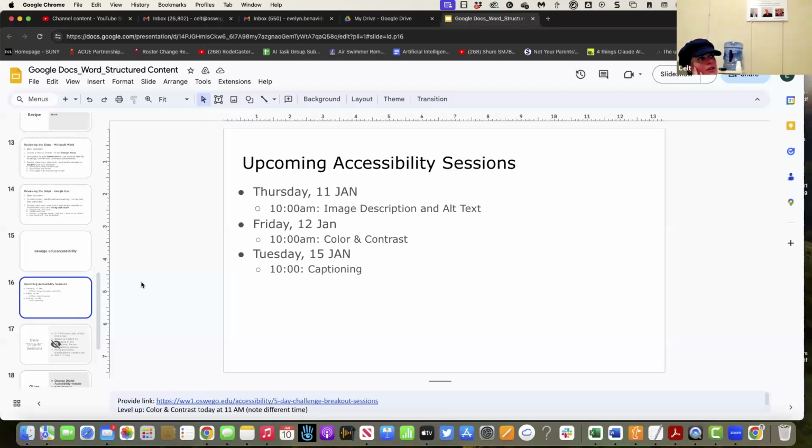We do have image description and alt text on Thursday, tomorrow at 10, Friday color and contrast, and then on Tuesday captioning. But any questions?